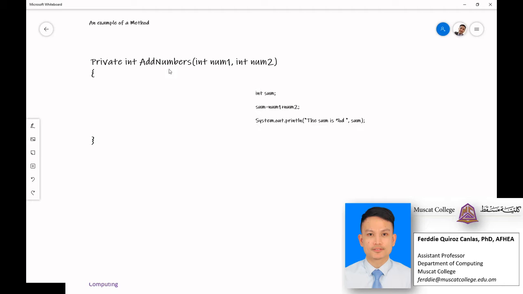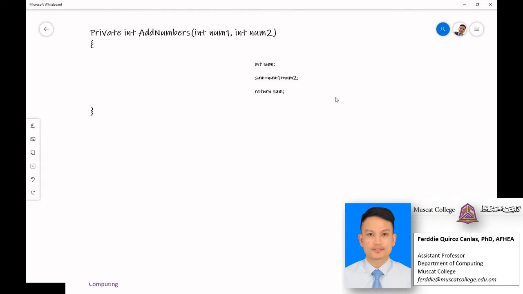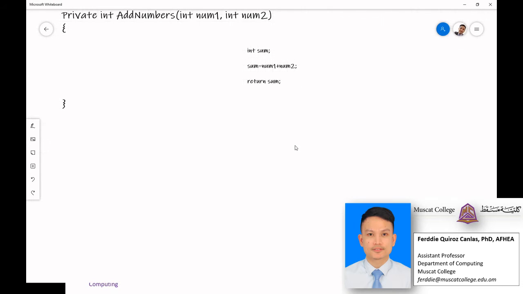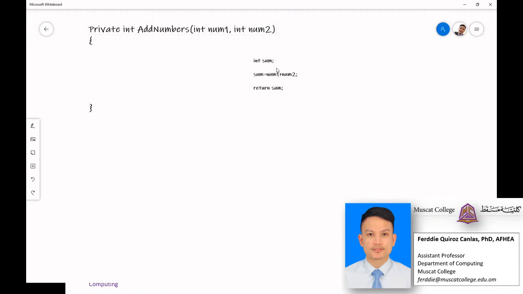Let me just revise this. Maybe we could do better. We have to do return sum because we are using integer here. So this method is actually correct. The purpose of this method is to add two numbers, basically num1 and num2. After adding num1 and num2, it will return the sum. Return means it will give it back to any call that requires adding two numbers.